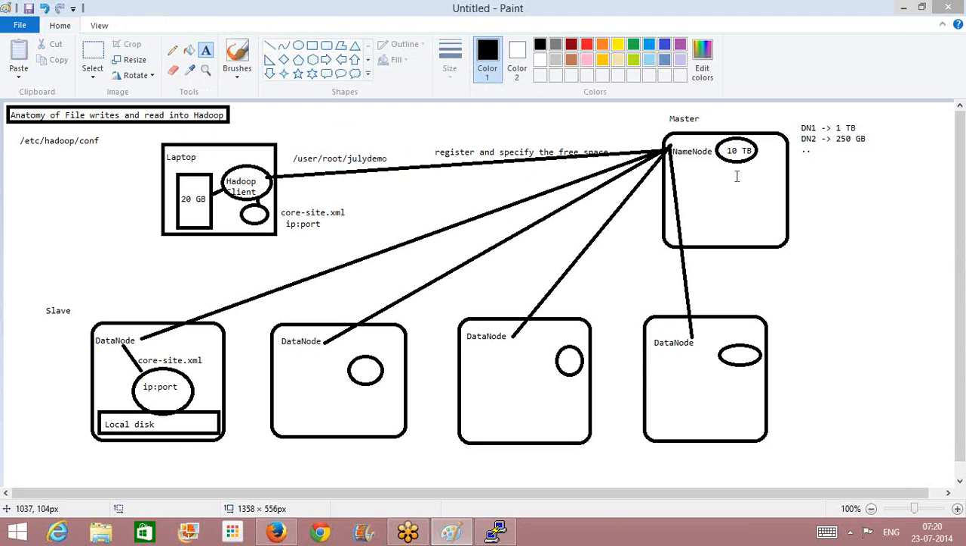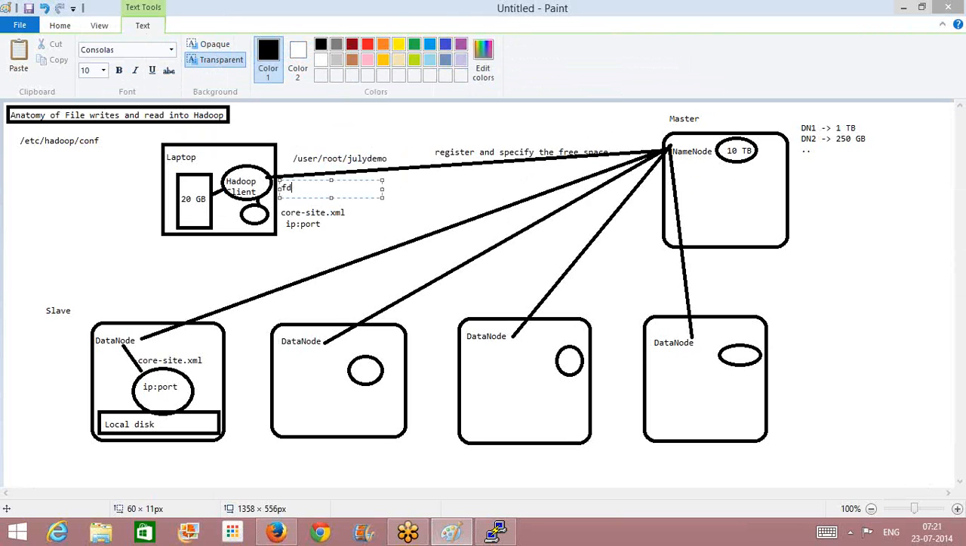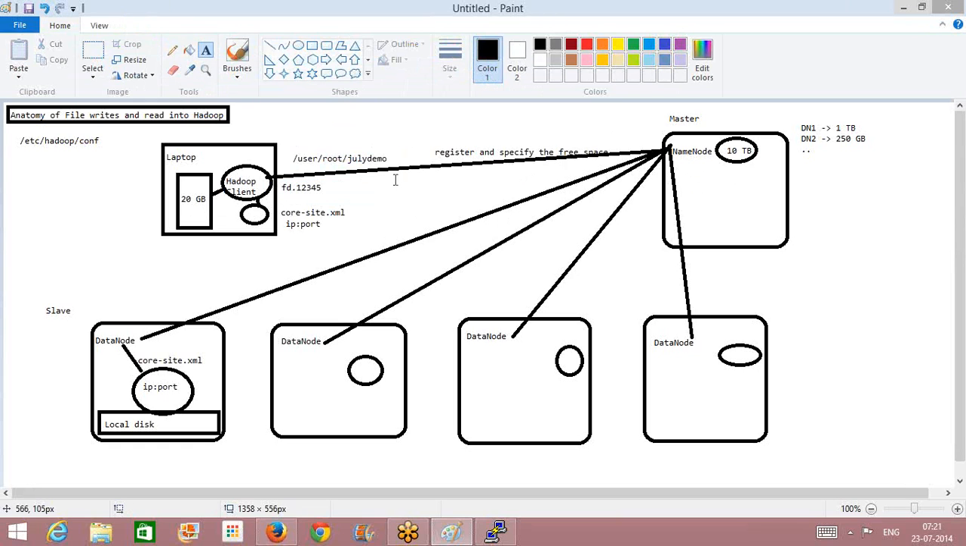When it contacts the name node, the name node will say, okay, this is the file handle. Let's say it returns a file handle to the Hadoop client. The end user will not even know it. Only the Hadoop client will know there is a file handle. Let's say 1, 2, 3, 4, 5 or something is the file handle. Now the Hadoop client will start reading the file and break it into small chunks. This chunk size is also a property available to the Hadoop client, deciding at what level the chunks have to be created.